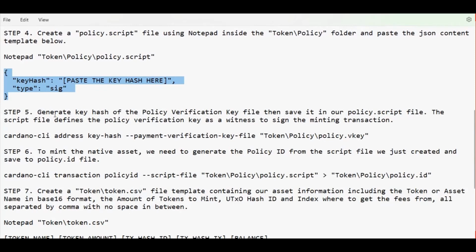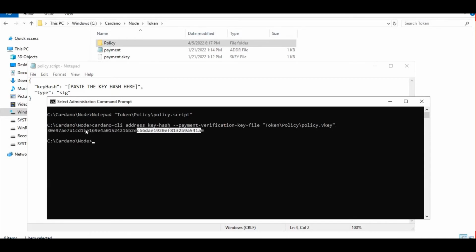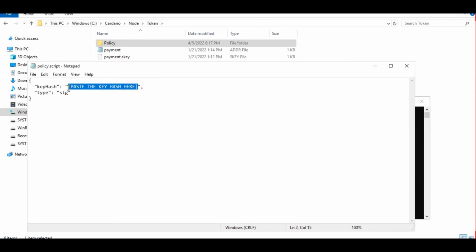So we are going to generate a key hash of our policy verification key file and save it inside the policy.script file. Basically, the script file defines the policy verification key as a witness in order for us to sign the minting transaction. So let's proceed. Let's copy our command and paste it in our command prompt. So here is now our key hash. Let's copy that and paste it inside the policy.script file. Let's save it and close the file.